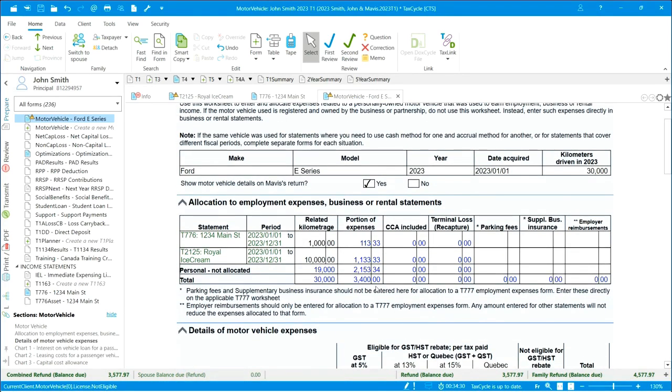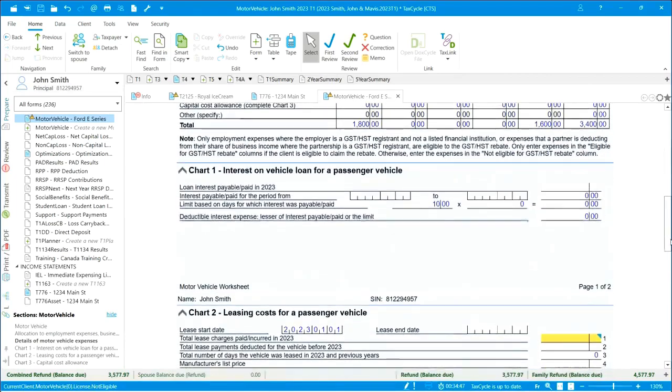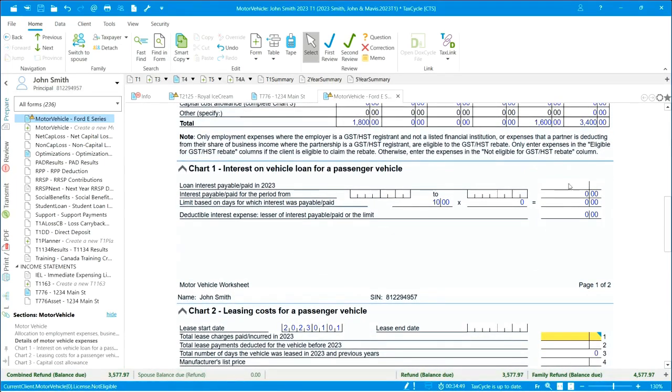And you can see that slowly the expenses are getting apportioned out here for each statement. All right, so let's imagine that he has had a loan on this vehicle, and we are going to claim the interest on that loan. So we're going to scroll it down and come under chart 1. And I am going to make up a number here. Let's say 2,500, because it's been a while since I have had a loan on a vehicle.